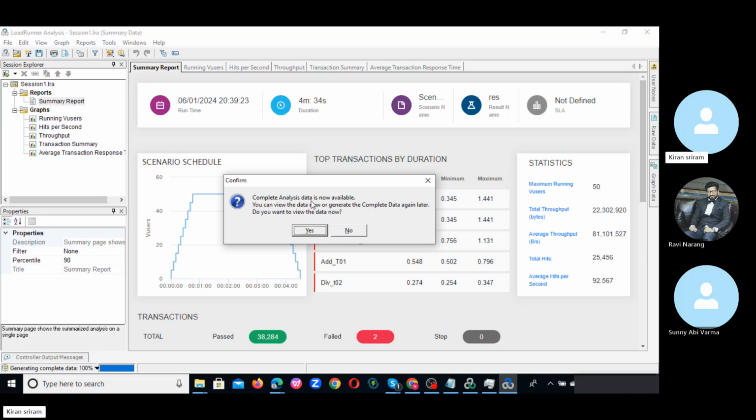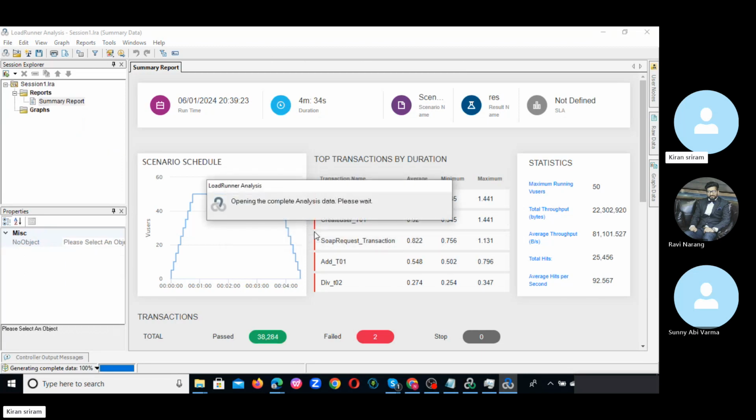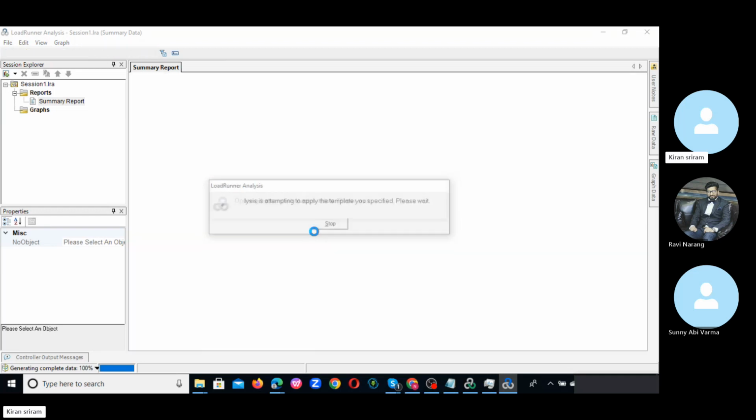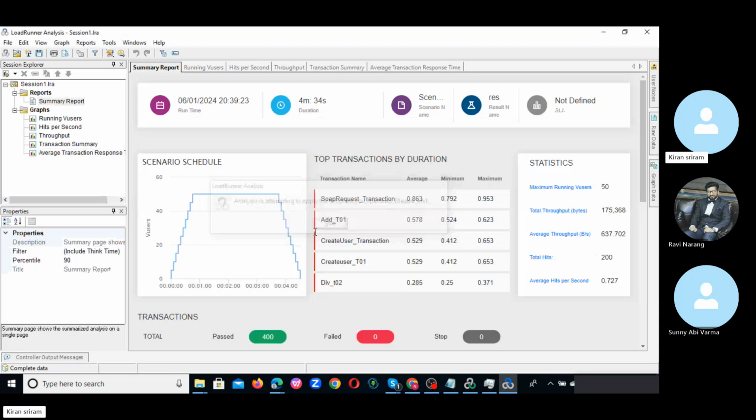So now it is asking whether you want to view the test data. You can click on yes, and the test data will be loaded. You should wait for that. The test results are loading. Now it is 100% completed, and you can observe the completed data.